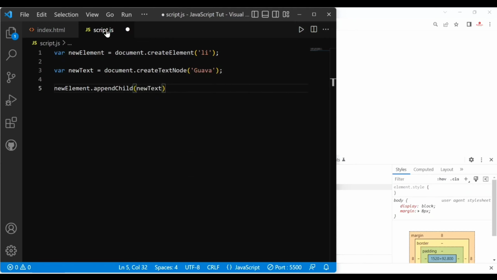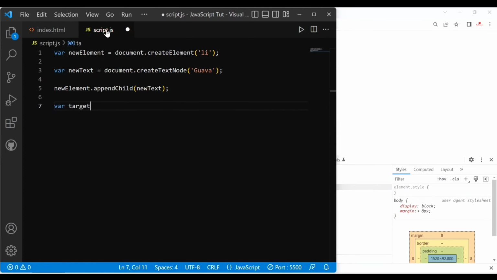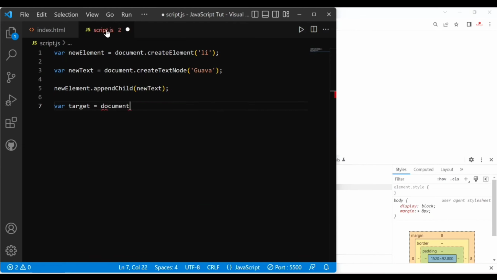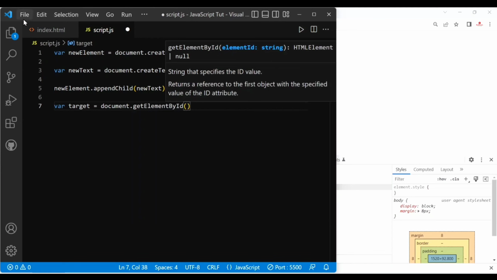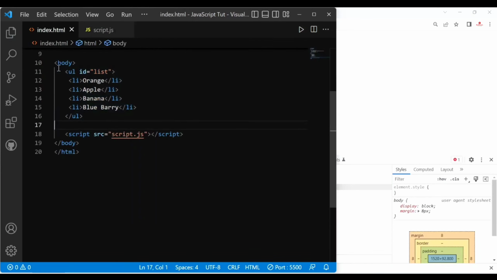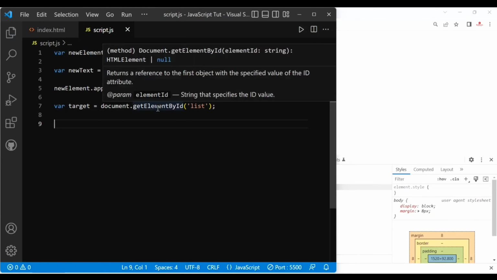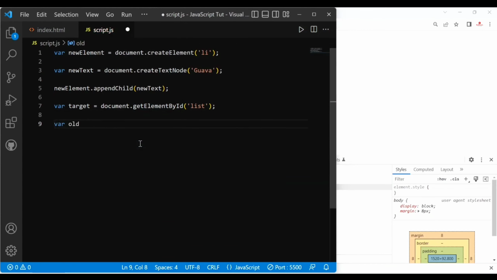Now after that we provide var target equals document dot getElementById, and here we provide the id of the unordered list, which is list. Here we provide list. Now after that we use a variable, var old element.